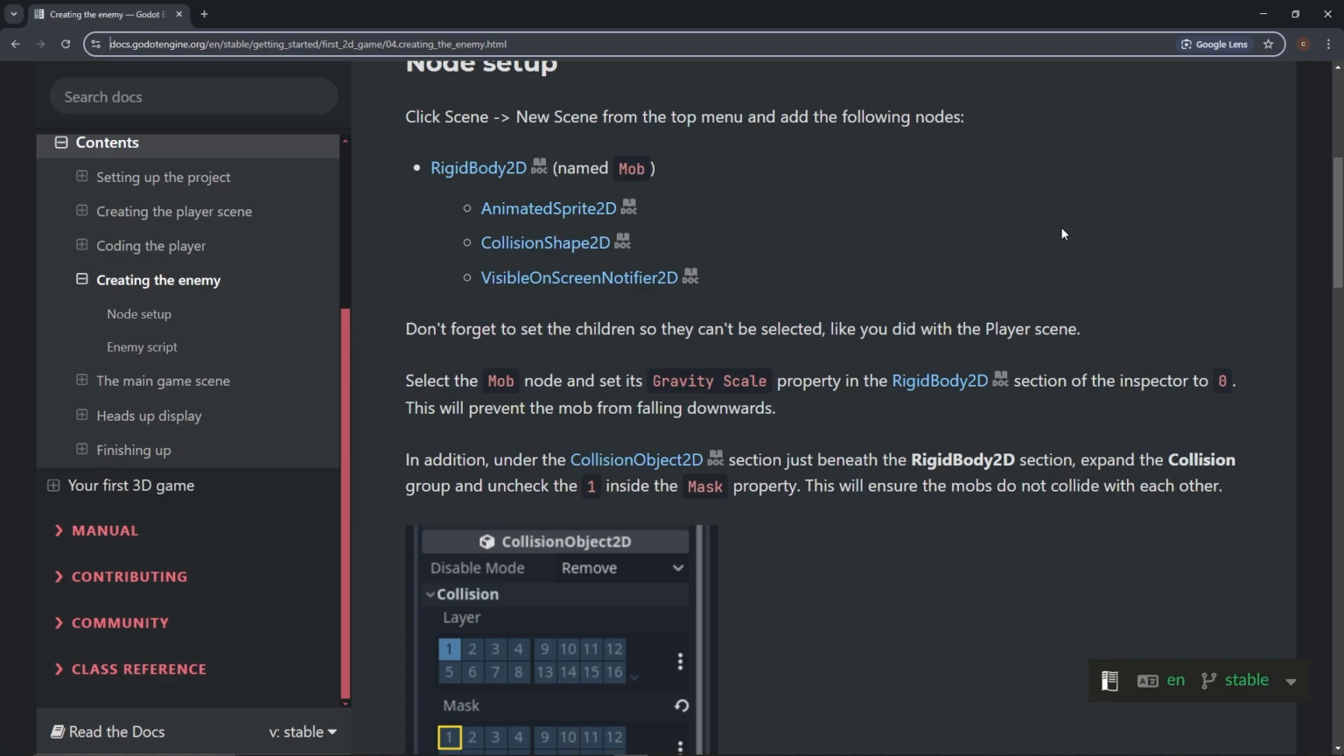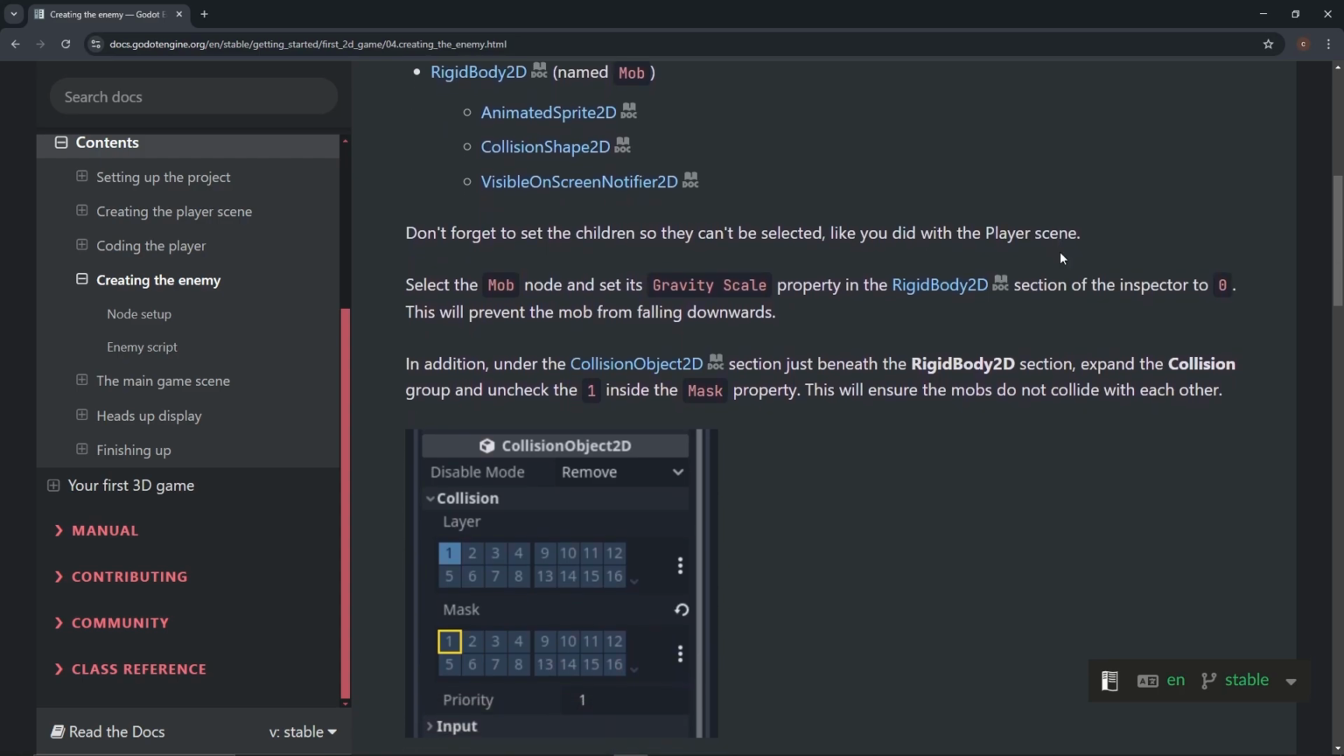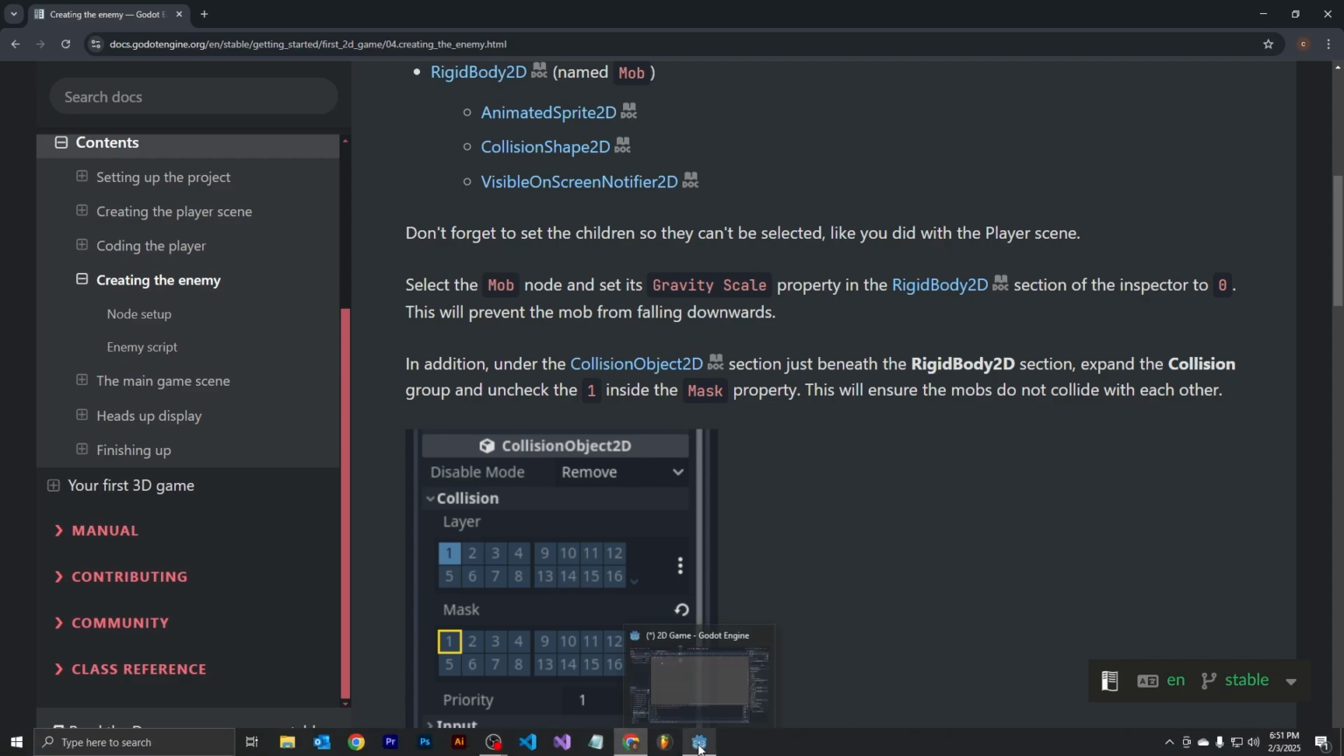In addition, under the collision object 2D section, just beneath the rigid body 2D section, we're going to expand the collision group and uncheck the one inside the mask property. We'll uncheck this right here, and this is going to ensure the mobs do not collide with each other. All right, so let's do that.